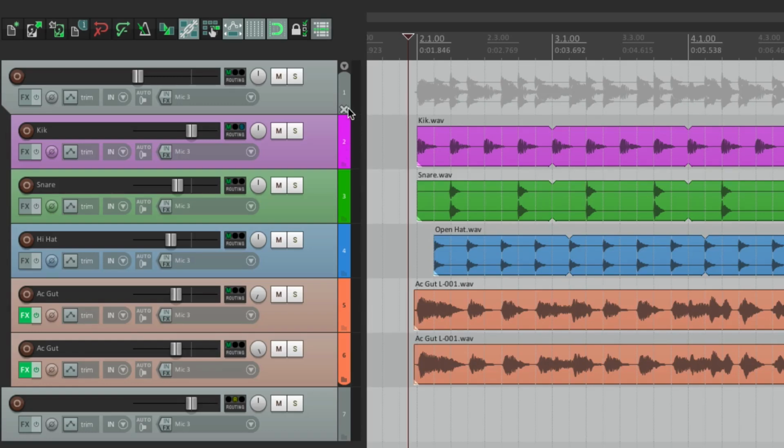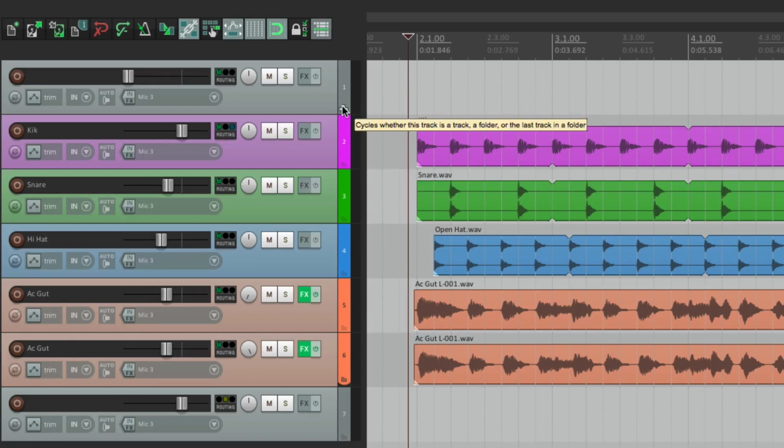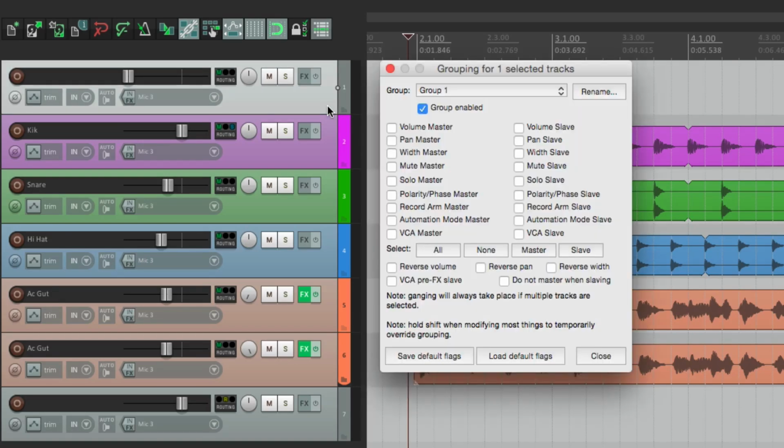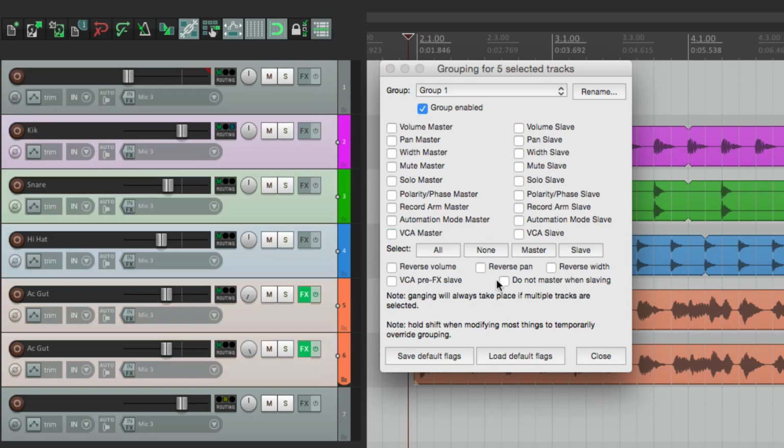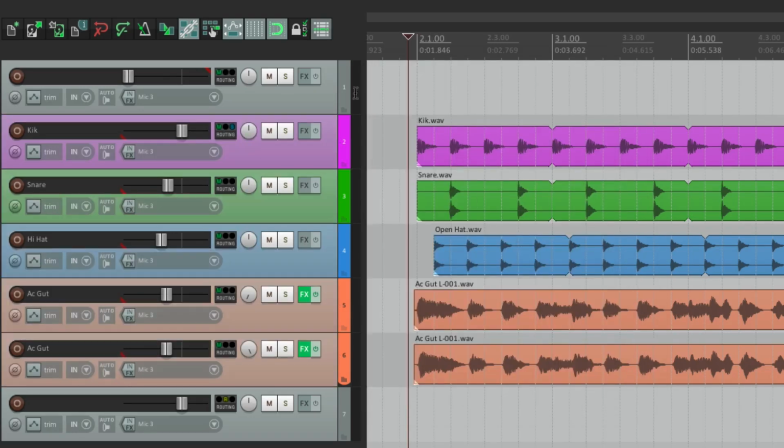So let's take this out of being a folder. And instead, let's make it a VCA master. We'll choose it. We'll go to track grouping. But instead of choosing master over here, we'll choose a VCA master right here. And we'll choose these tracks and make them VCA slaves. Let's close it, and now let's see what happens.